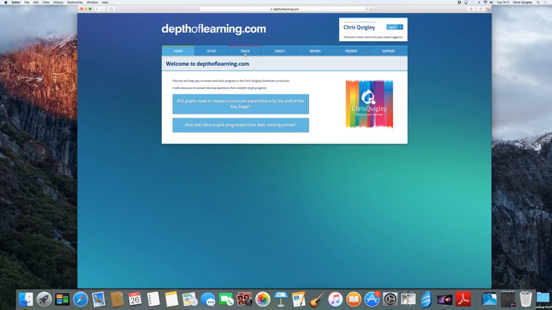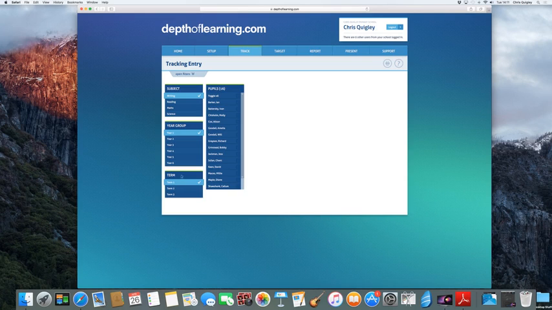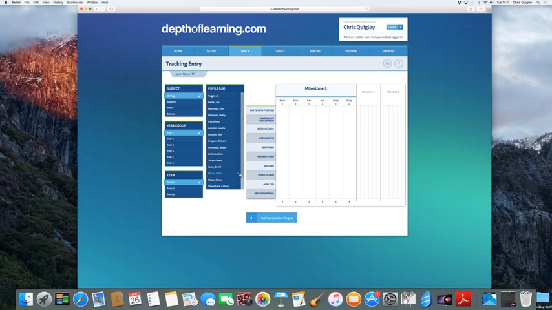To use the system as an end-of-term summary, head to the Track tab, select the subject, the year group and the term. Now select the pupil or the pupils you wish to enter assessment information for. Now you'll see all of the learning objectives on the left-hand side and the opportunity to assess them as Basic 1 through to Deep 2.